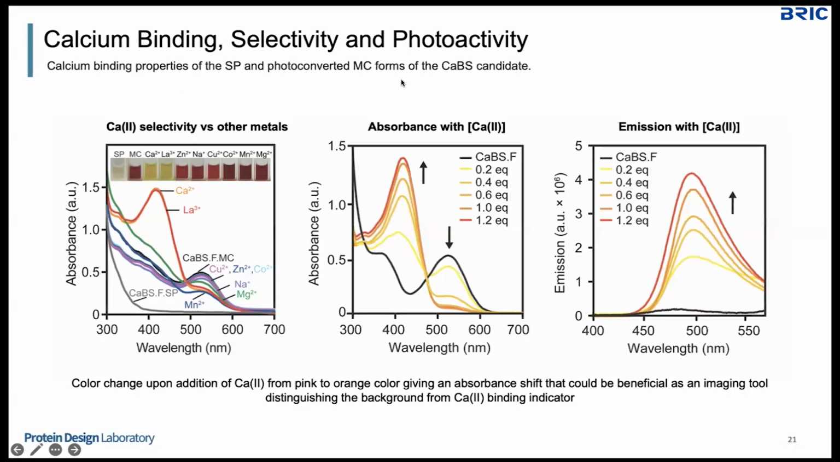Later on, we tested out the detection limits for the absorbance and the emission. As you can see in the absorbance, when we introduced calcium, the merocyanine 500 nanometer band started to reduce, and the 400 nanometer band started to increase upon introducing calcium in different concentrations. For the emission as well, it was around 500 nanometer, which is validated for application later on. And that intensity also increased as we increased the concentration of calcium added to our product.